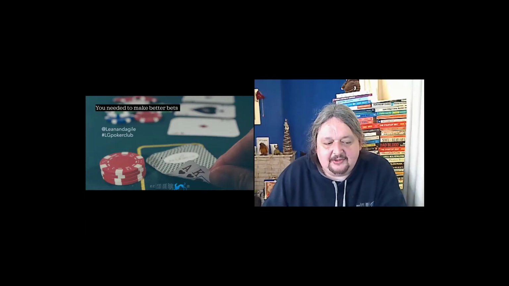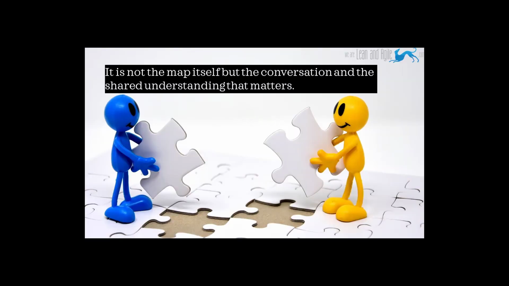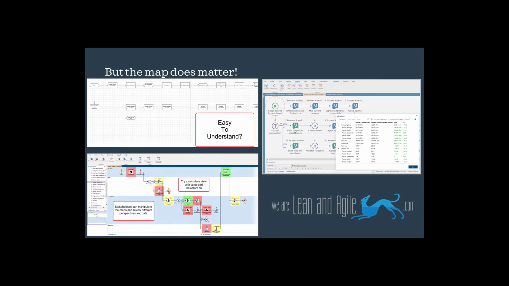So, making better bets. I've just come off the back of Map Camp yesterday, where there were lots of conversations about Wardley mapping and how it's not the map, it's the conversation and the shared understanding. And I totally agree, with processes too. Mapping the as-is process is about getting all the stakeholders on the same page. We've got a shared understanding of the map, the challenges, the issues, the costs, the benefits, all of that. And the conversation is really important, and getting that shared ownership is really important. But to be fair, the map does matter as well, because you are going to use that as an artifact.